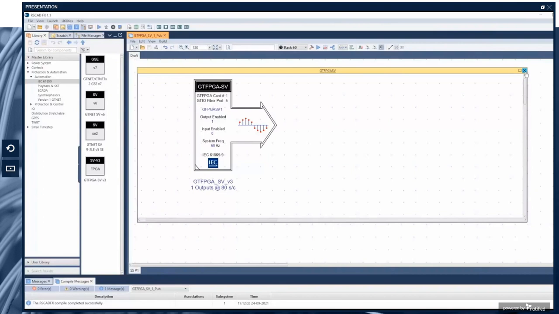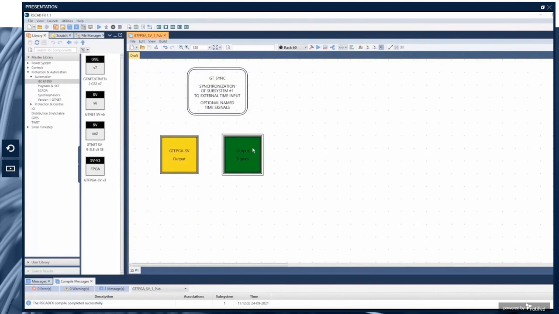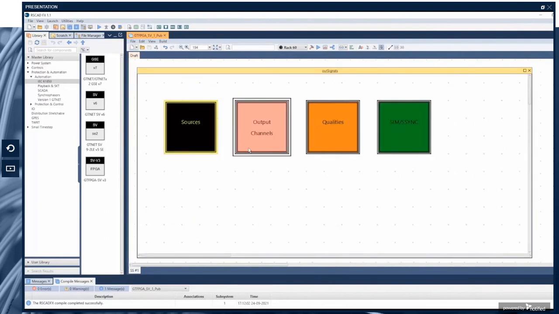Next, let's check all the output signals required for GTFPGA-SV. Inside this hierarchy box, there are another 4 hierarchy boxes. The first one is for source, to give the voltage and current for different channels. The second is all the channel specifications. The third one is qualities. The last one is for simulation flag and the synchronized values.